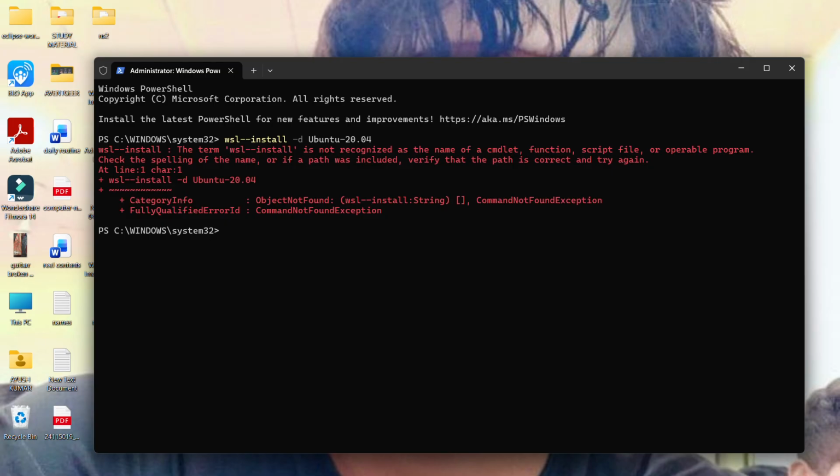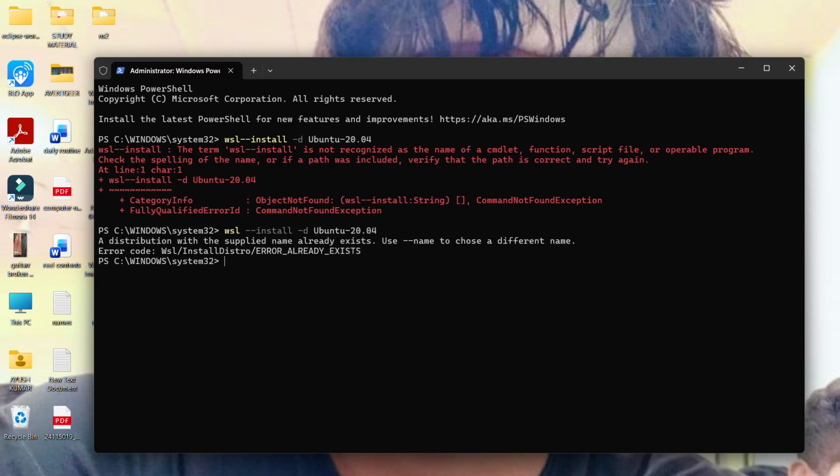If we have made a mistake here, let's write this again. Actually, I needed a space in between them. So firstly you have to write WSL, then a space, and then two hyphens, then install, then one space and hyphen D, then again a space, then Ubuntu, then hyphen 20.04. Then we press enter.